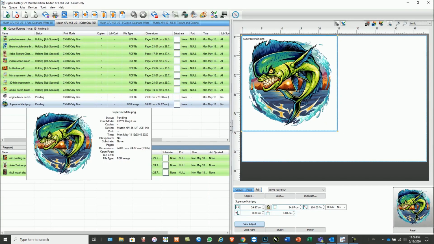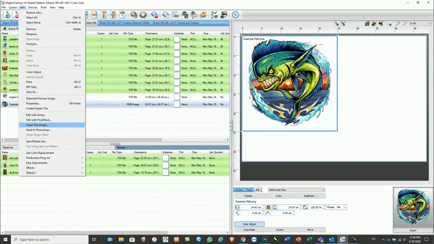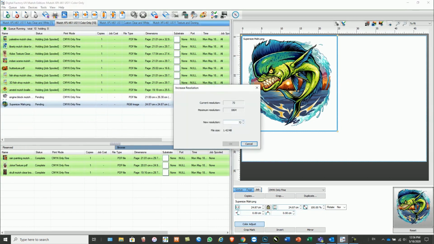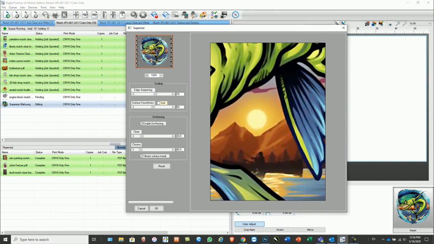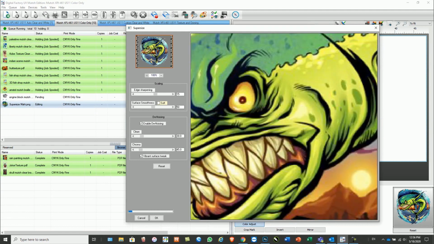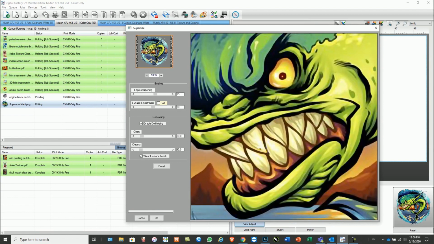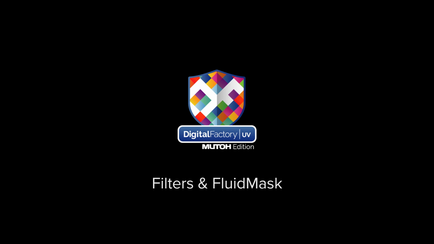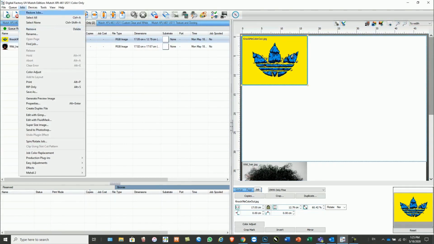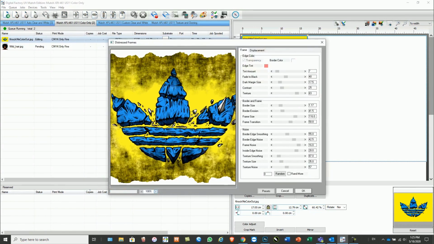The Supersize Image filter allows you to easily interpolate lower res images into print-ready quality images. Digital Factory UV Mutoh Edition also includes many other filters for editing and enhancing your files to give your jobs a unique look and feel, something other RIPs do not offer.